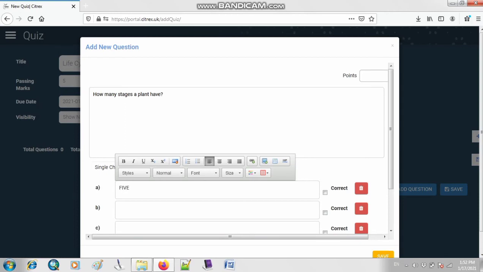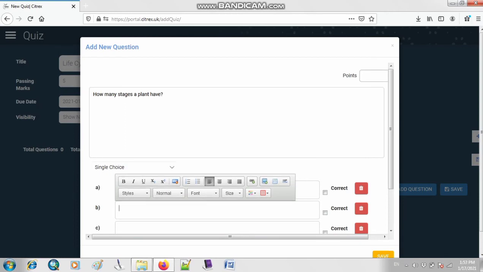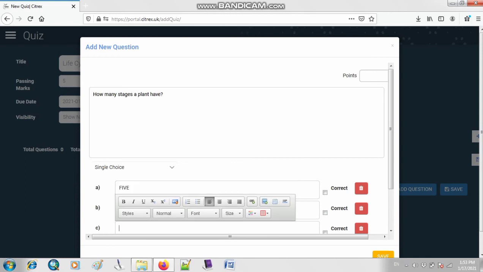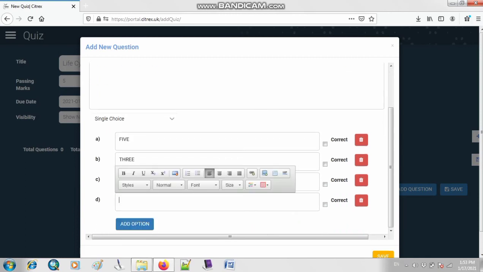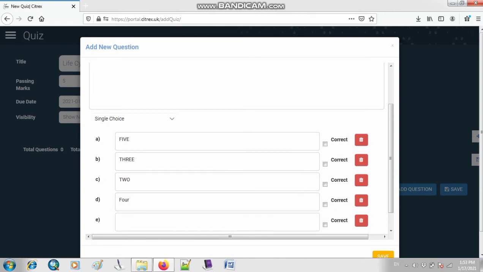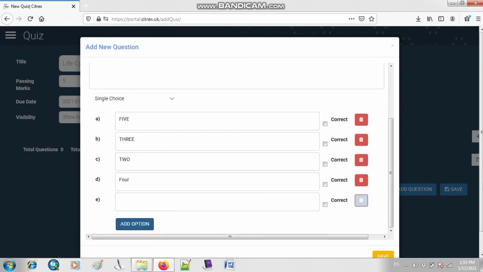For example 5, 3, 2 or 4. You can add more options from this option, add option. If you don't want, then click on this option of delete, and here you have to tell the correct option. For example, this is the correct option.